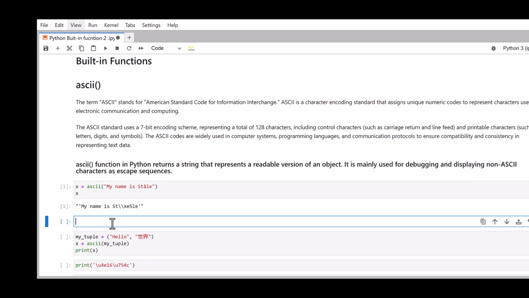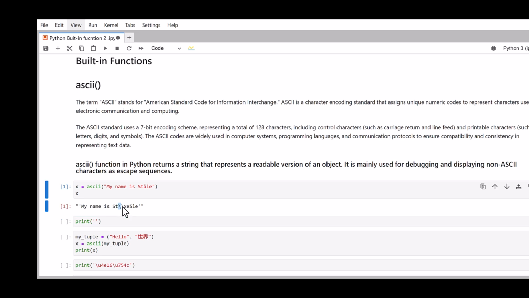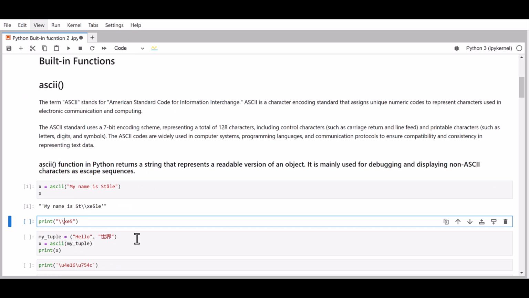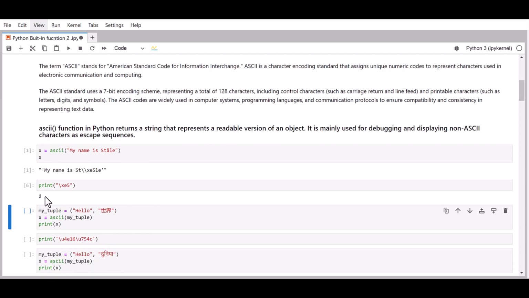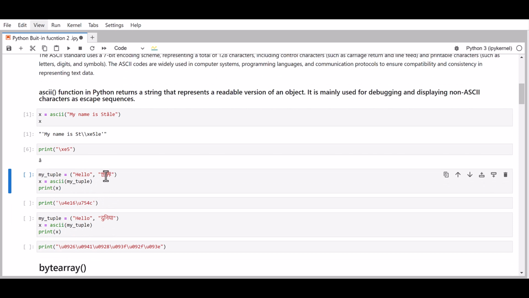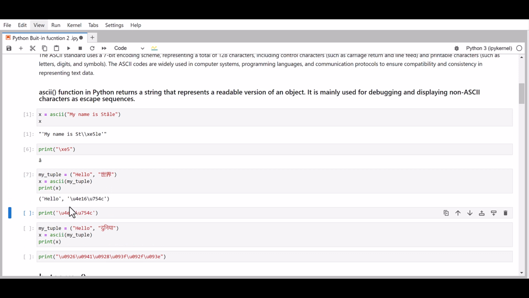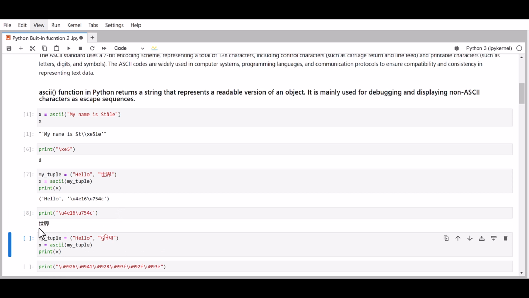If I use print over here, and I copy this and remove one of those, that gives us this special character. Similarly with this one, here is Chinese saying hello world. You can see it was converted into a different code. Now if I print that again using the print command, you can see that's the Chinese for world again.